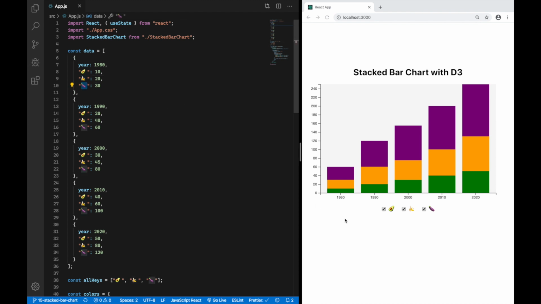And stacked bar charts are really good to have a chart that can compare individual values over time, like avocados, bananas, and eggplants in this case, but also if you want to be able to compare the totals or the summed up values over time. So yeah, stay tuned.